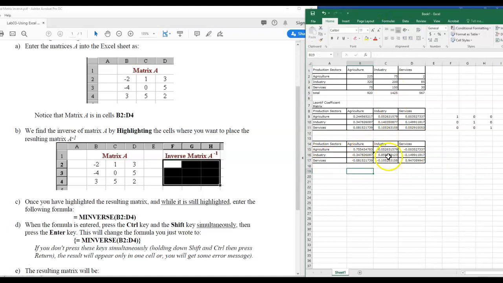Our last step. So, find the inverse of matrix A by highlighting the cells where you want to place the resulting matrix. So where do I want my answer? Let's just pick a spot. It needs to be 3x3. So pick a spot, highlight it. Once you have highlighted the resulting matrix, while it is still highlighted, enter the following formula. So while it is still highlighted in Excel, you want to type equals MINVERSE. You want to open parentheses, and you want to be sure that you put the range.